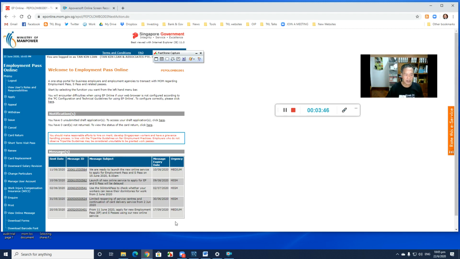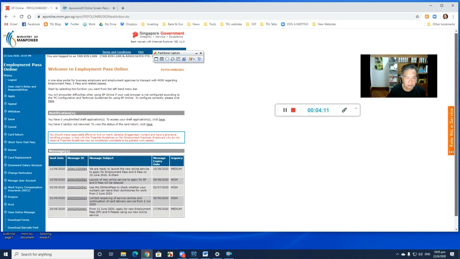So welcome to Employment Pass Online. And I got so many messages. We are ready to launch a new online service to apply for Employment Pass and S Pass on this date. Frankly, I don't know whether it applies to me or not. So what should I do? Okay, it seems that I have to go and look at all these functions on the left. And because I've used this before, I know what to look out for. Otherwise, it could be another very difficult task.